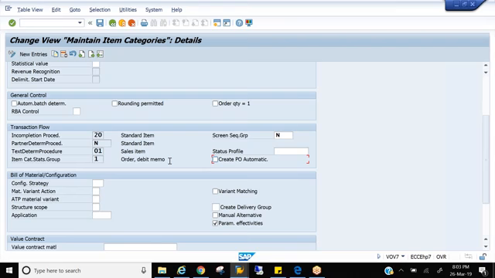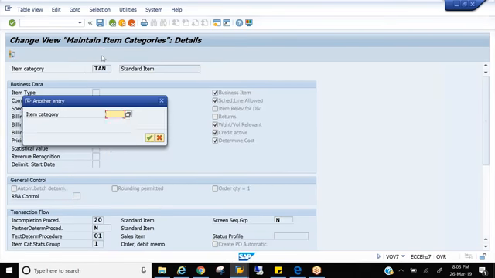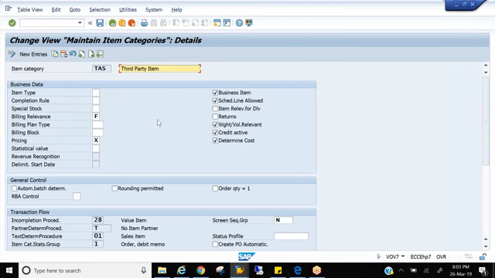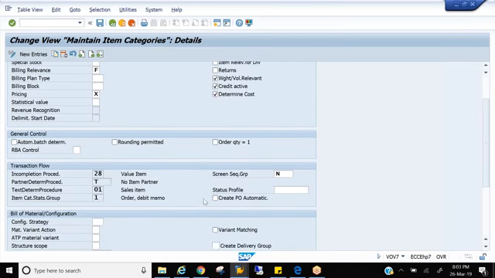So what is the item category for third party? It is TAS. If you go to TAS, you don't see this active, right? You don't see this particular create PO automatic active. Why is this not activated for third party? Because in real time, we don't use this item category TAS for third party automatic. We keep this for the manual.